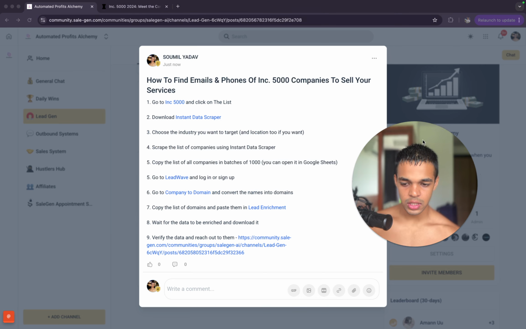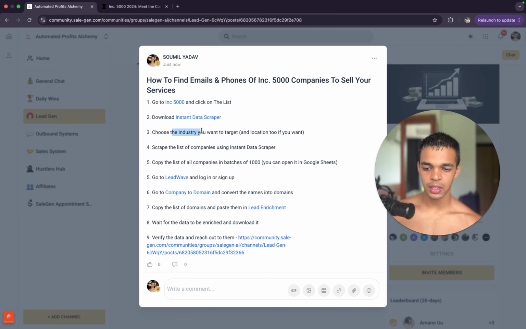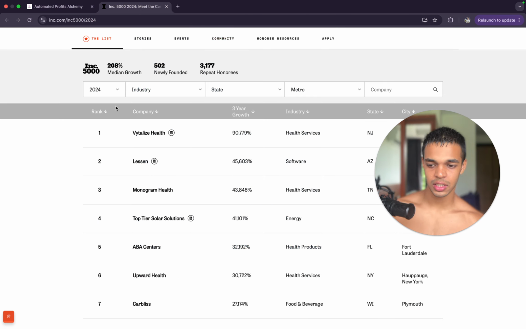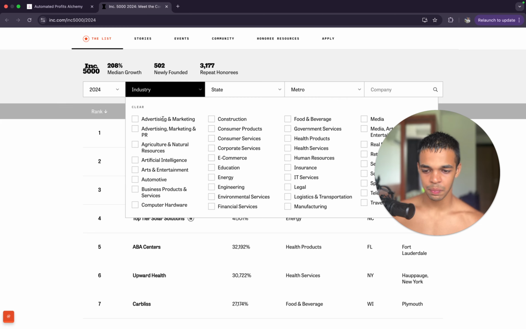Once we've done that, then we simply need to choose the industry which you want to target. Because if you try to reach out to everyone, you probably won't resonate with anyone. Because if I'm reaching out to a company in the software industry, obviously the messaging I'll use and the product I'm trying to sell them will be different to me reaching out to someone in the e-commerce niche. So I'll always suggest choose the exact industry you want to target.